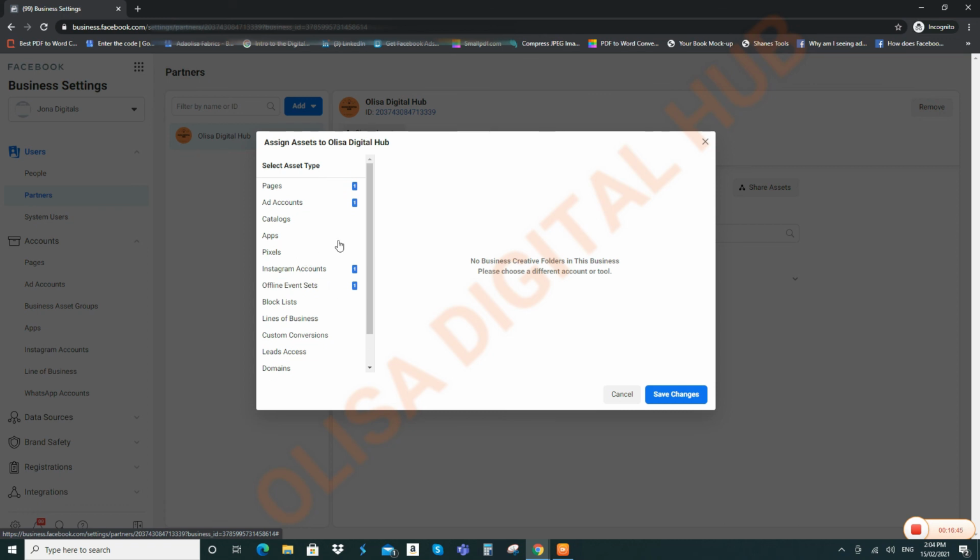So right now, when you click the assets that you want to assign to this ad agency or advertiser, you click on save changes.